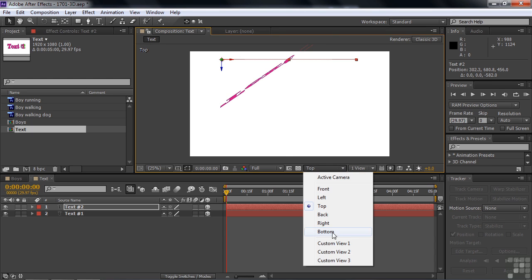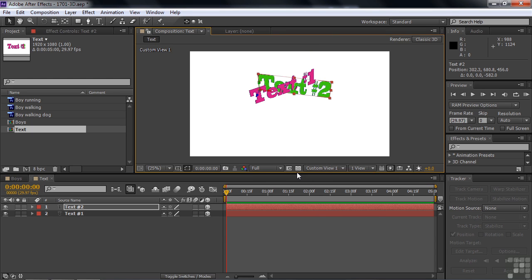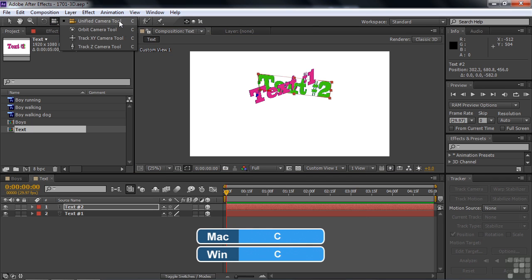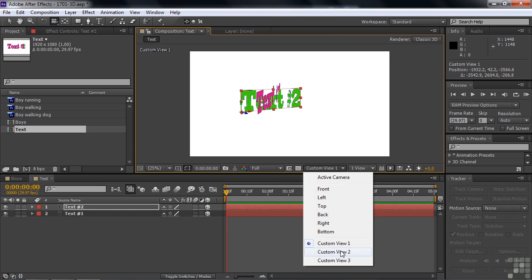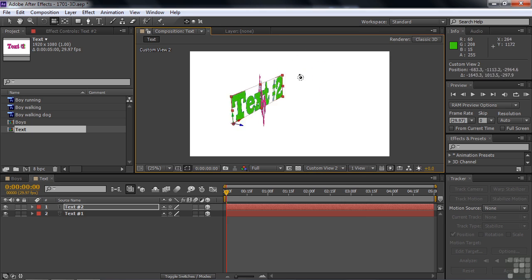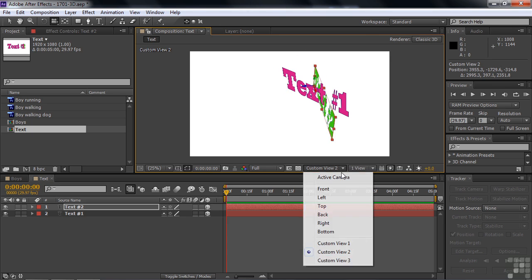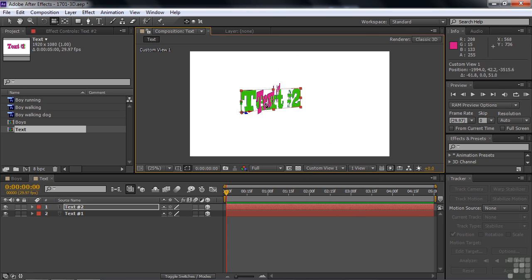If I switch to a custom view, that lets you manipulate the view using the camera. Now, this is kind of an artificial camera. You haven't actually added a camera, but you click on this camera tool here. There's keyboard shortcut C. When you're inside the so-called custom view, you can drag it around and get a look at it like that. You can have 3 different custom views. So if you move things around like this, you go to custom view 2 and move things around there, go back to custom view 1, it'll retain what you had before.